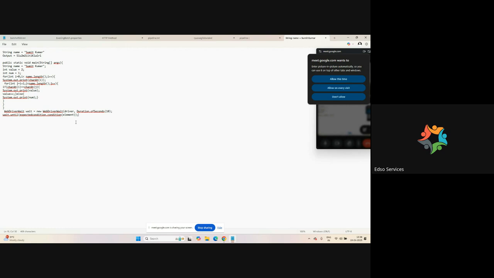Okay. Are you done with this? Yes. Okay. So, can you please write down the syntax for how we can handle the alert in Selenium WebDriver?